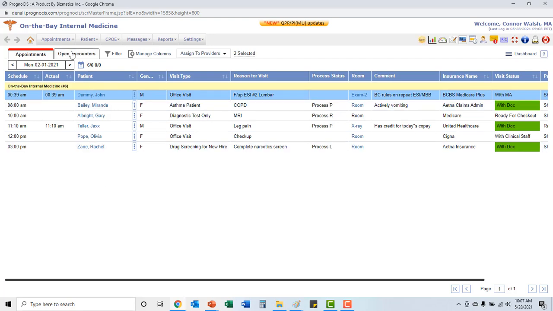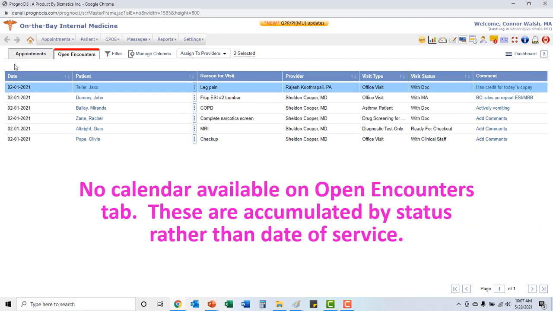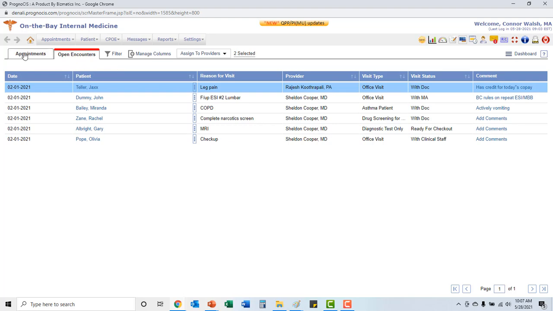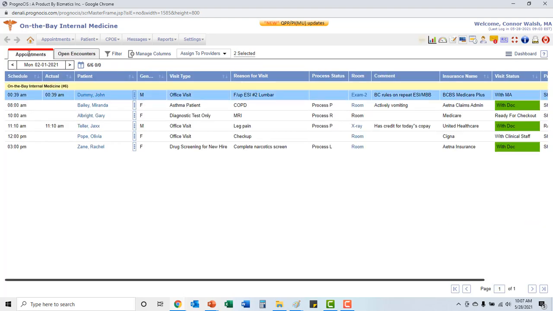Notice when I select the Open Encounters tab, that calendar widget disappears. And that is because your Open Encounters is a cumulative list of every encounter that has been started and not yet completed. Whereas the Appointments tab is specific to a calendar date. So you're able to look at a specific date of service.